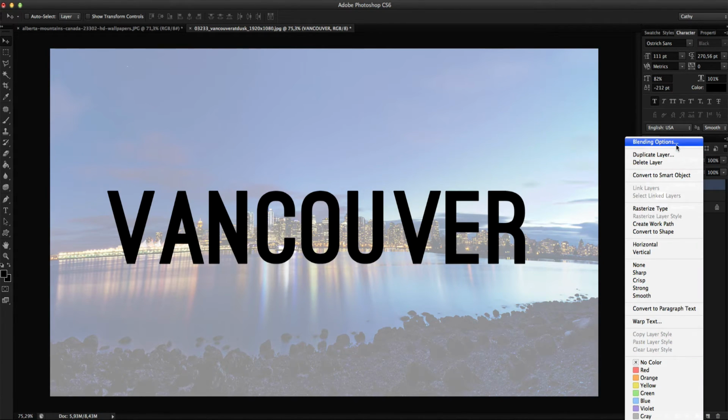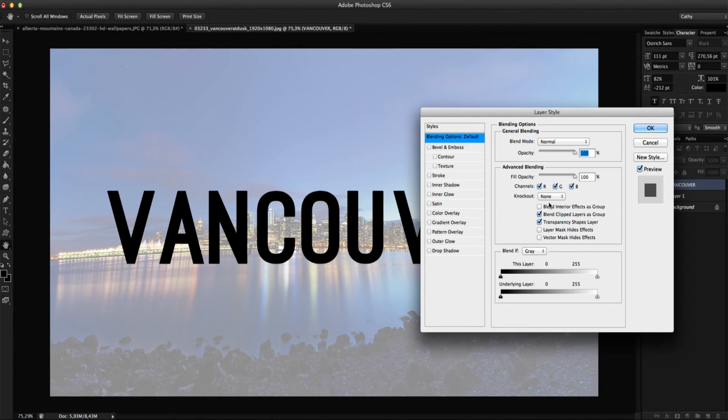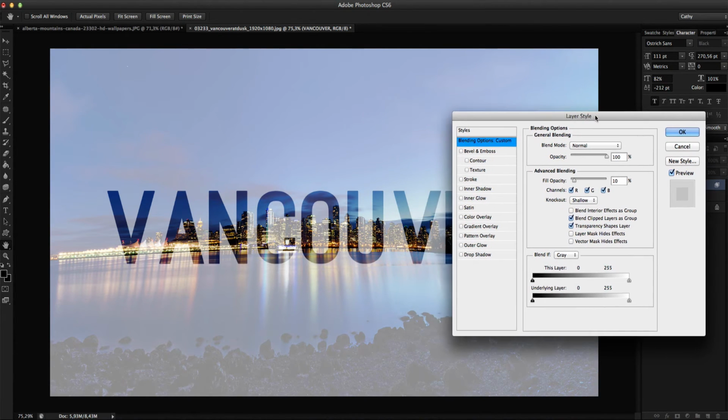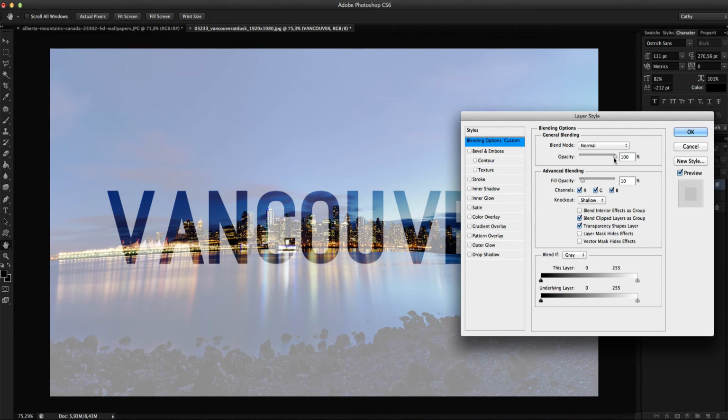The text layer, and go to blending options. There you can set the knockout from none to shallow. Now you can go and play around with the fill opacity. Let's set it to whatever, like this maybe, so we have around 10 maybe. And then you can leave it like it is, or I will play around with the normal opacity. So maybe let's go for 90, I think.